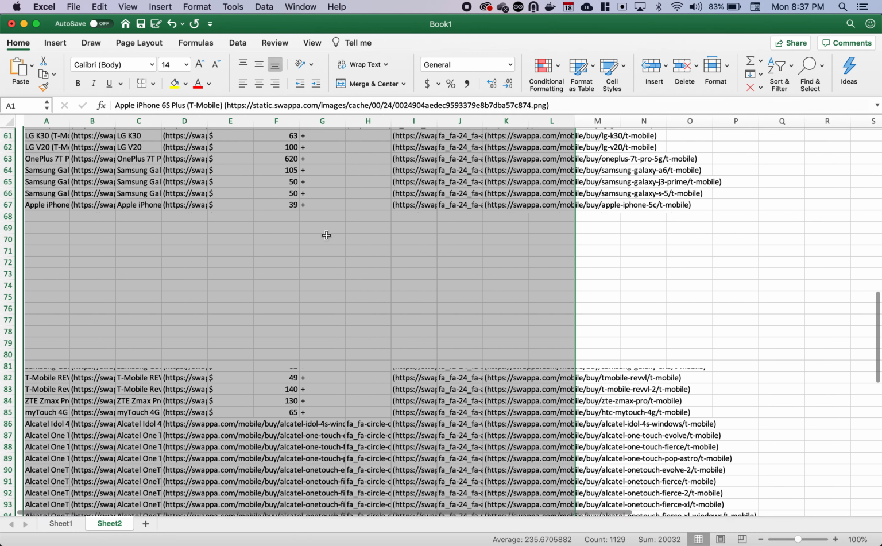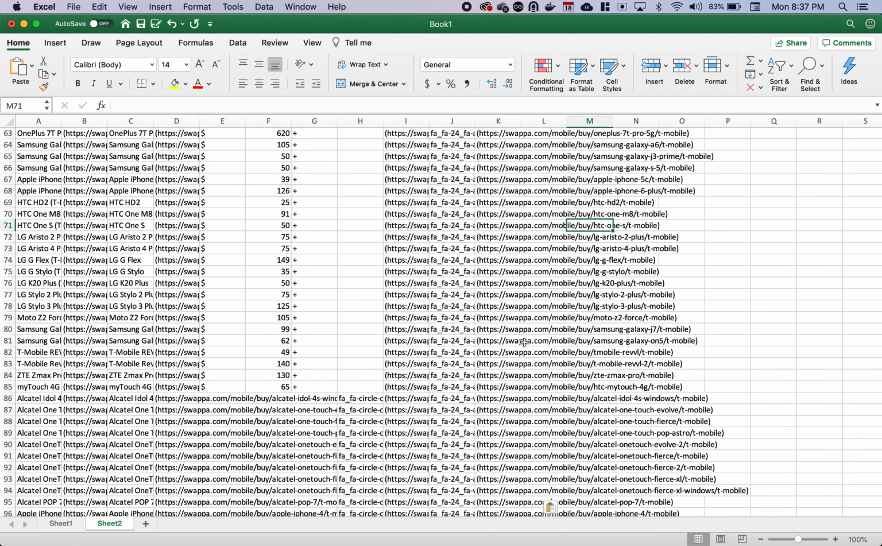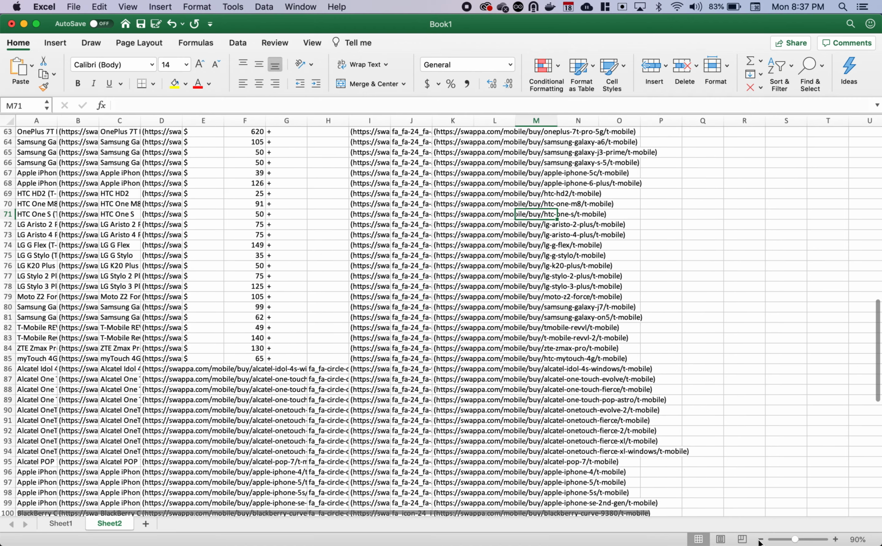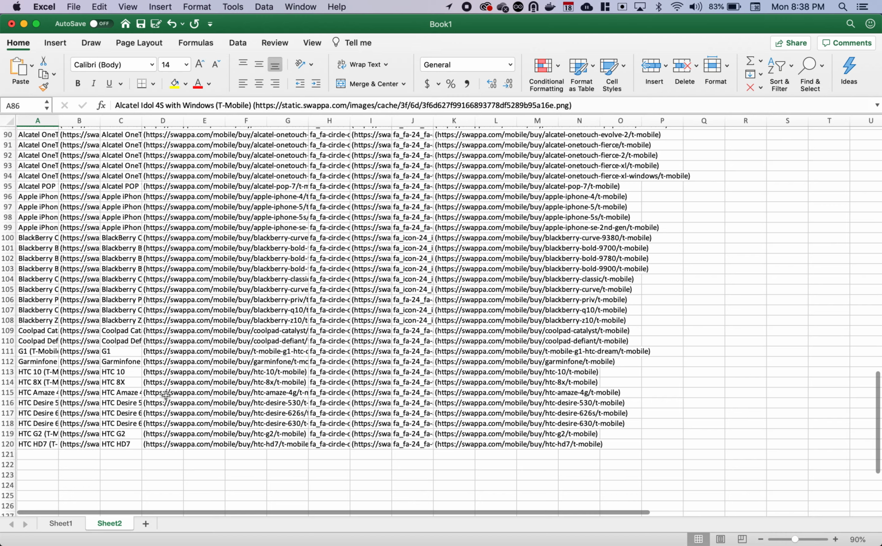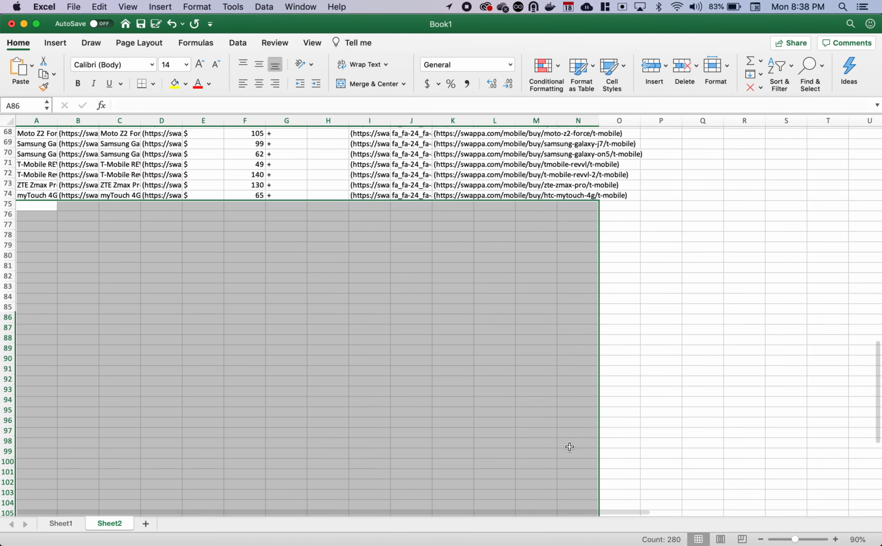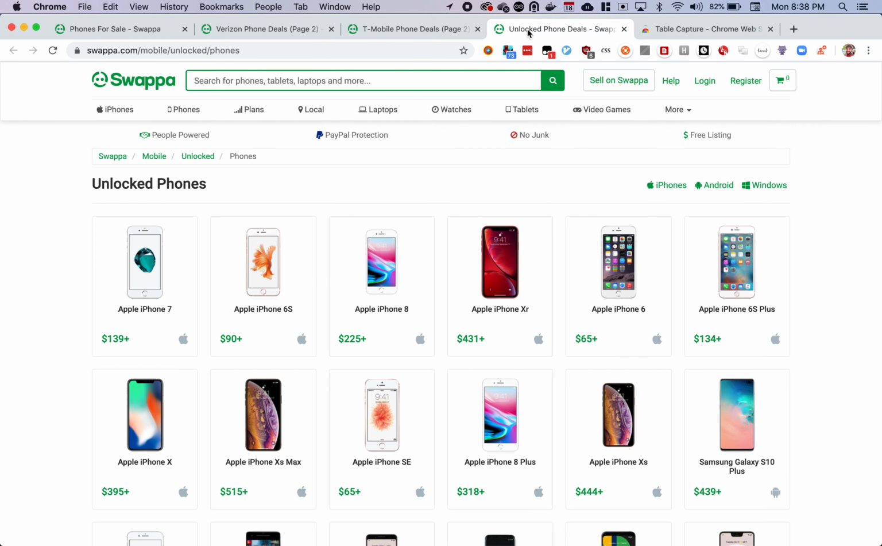Okay, so I'm going to zoom out just a little. You see that from here is where I don't have anyone selling these phones, so I'm just going to delete those. Go ahead and do that for the unlocked phones.